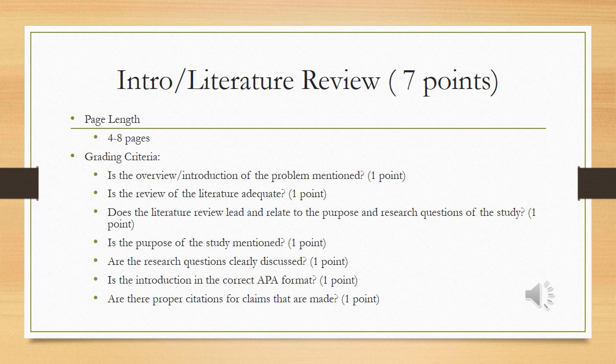Also, does the literature review lead to and relate to the purpose of your study and your research question? Is the purpose of the study mentioned? Also, do you clearly discuss the research questions in terms of outlining them and what has formed the basis of this? Is the introduction in the correct APA format? And make sure to cite things that are in your paper, especially when they come from research. When you think of common statements, such as, we always talk about retention in college students for a specific population, make sure you're citing the literature on where you found those specific sources and information.